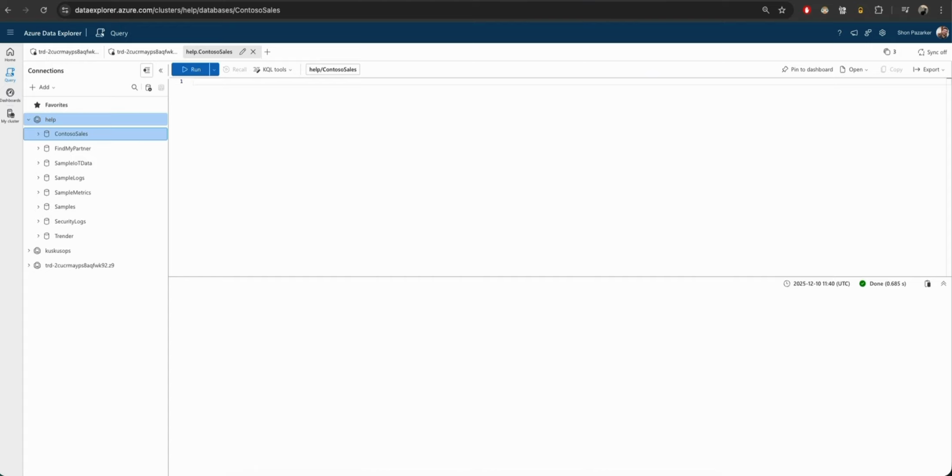Writing KQL queries can be complex and time consuming. So today we'll meet Kusto Assistant, your AI copilot that turns plain natural language into powerful queries.